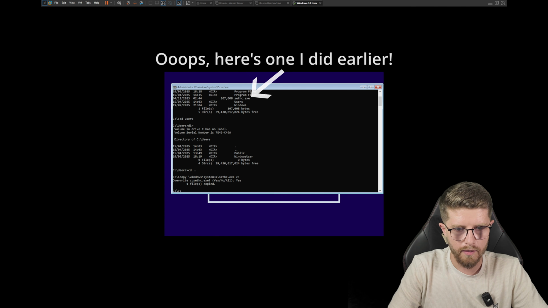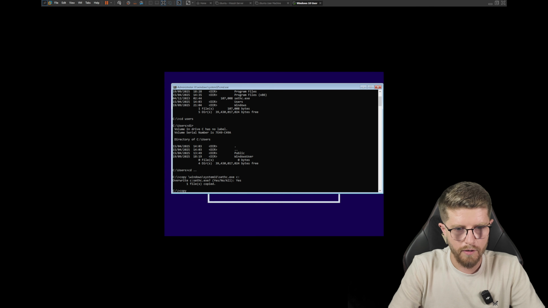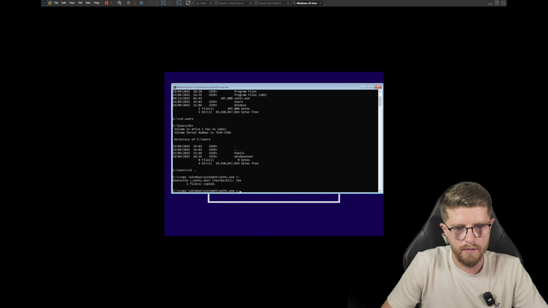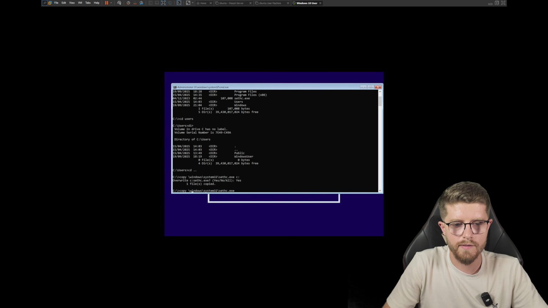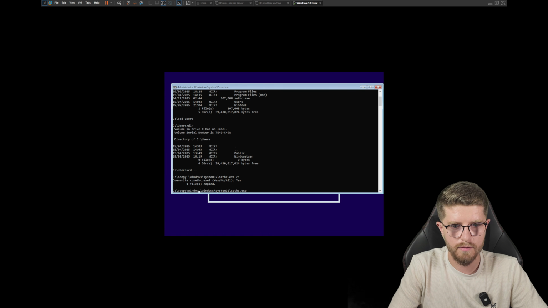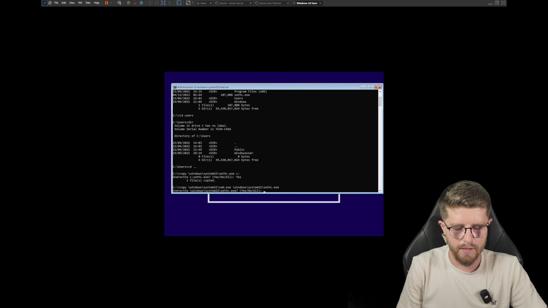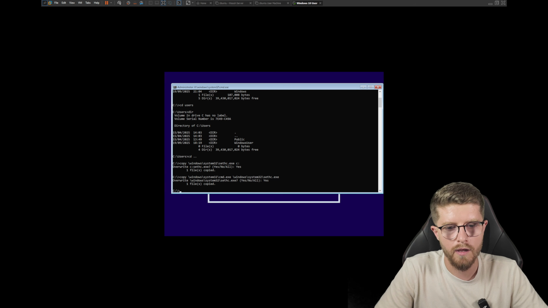Yeah, and then we are going to make another copy. Actually, let's go to our previous command, and we are going to copy command prompt over the top of sethc. So let's go Windows system32 cmd.exe, and just pop a space over here. So this is going to replace the sethc binary with command prompt.